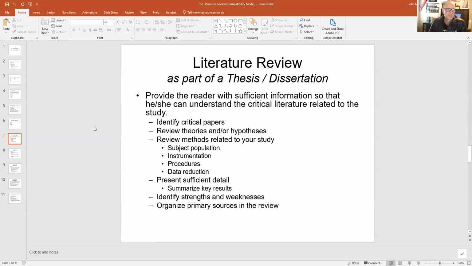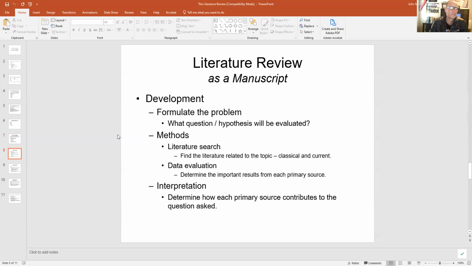And you want to present sufficient detail, summarize key results, identify strengths and weaknesses of a particular work, and then really you're organizing primary sources in a particular logical format. All right, so that's the literature review as part of a thesis or a dissertation. It doesn't necessarily have to be a standalone document. A literature review as a manuscript is a standalone document.